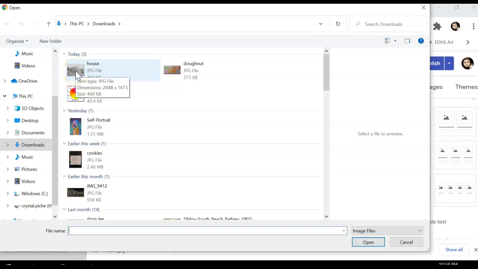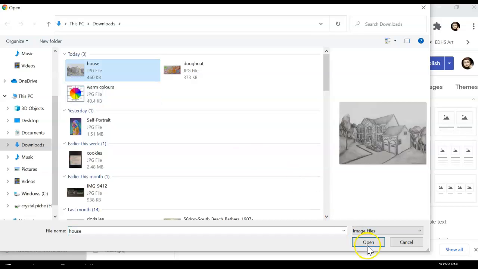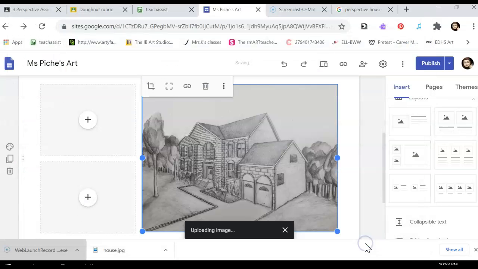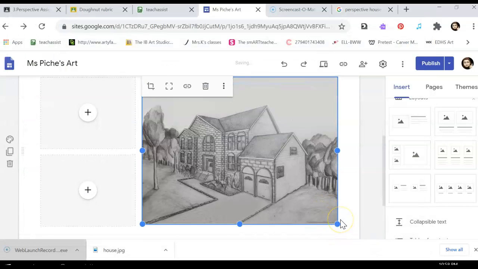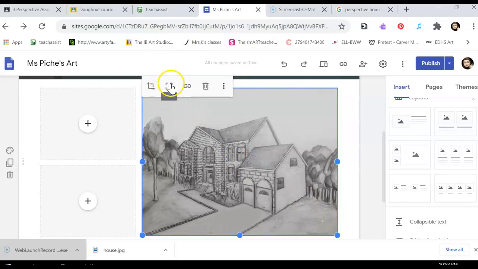So your photo, you can take that on your cell phone and email it to yourself. Or if you want to work on your blog on your cell phone, that makes it easier because your photo of your art is already in there. So there's my picture there. It's nice and big. Sometimes it might be a little bit cut out.